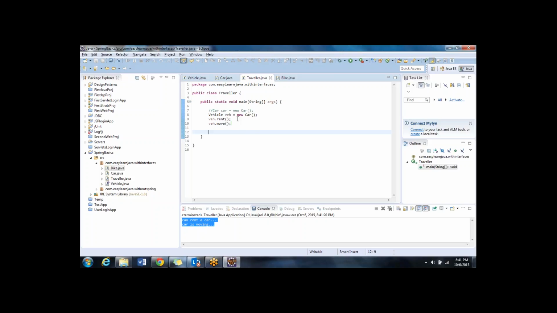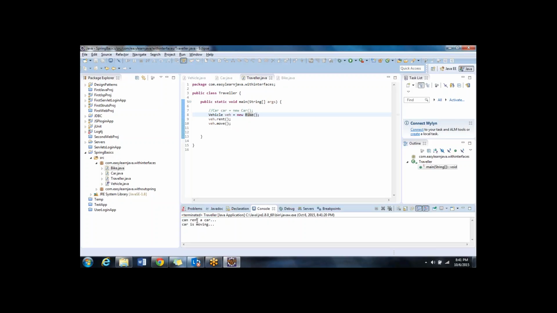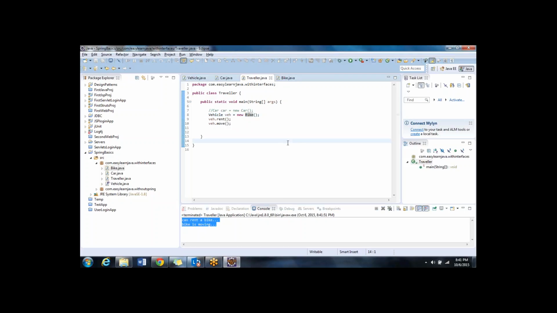So what I do is, instead of saying new car, all I say is new bike. I will leave the rest of the logic as is, which means if I go ahead and run this class right now, it will show can rent a bike, bike is moving. See here, can rent a bike and bike is moving.